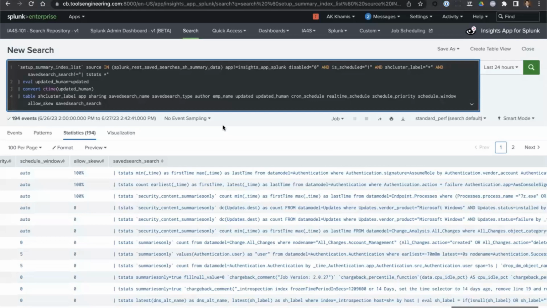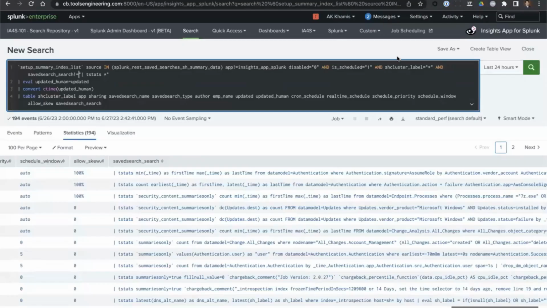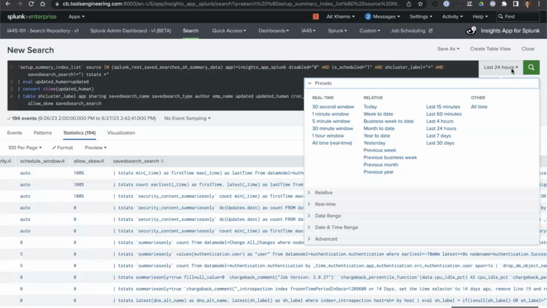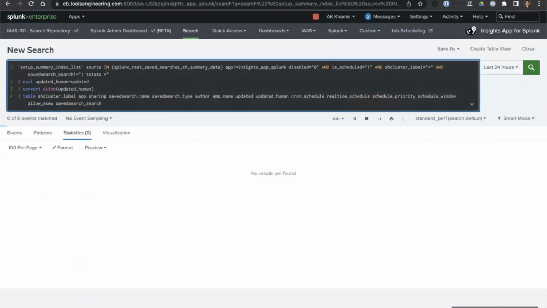So now, on the ES search head, really easy. You don't have to write the search, by the way. As I said, you just click on it and that would run it. I'll just change your time here to last 24 hours. So let's run this and see what we have on the ES search head.